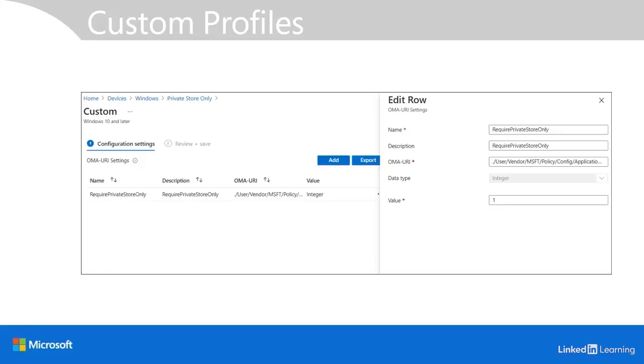In this instance, what we're doing is turning on a setting for Windows devices that requires the user to use only the private store. Now, the private store is what we call, or had up until recently called, the Microsoft Store for Business. And there is a setting in group policy that you can check that says you'll use the private store for business.